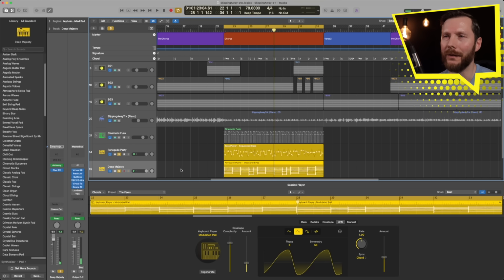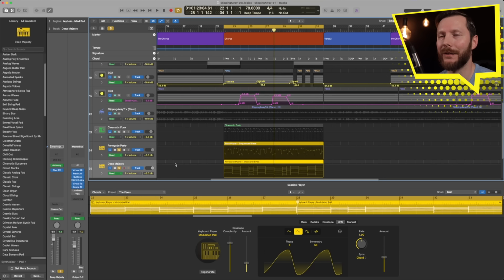Now, one thing I've noticed, which I think must be just an early glitch, is enabling volume automation and it's pinned to +6. So let's just go ahead and undo that.